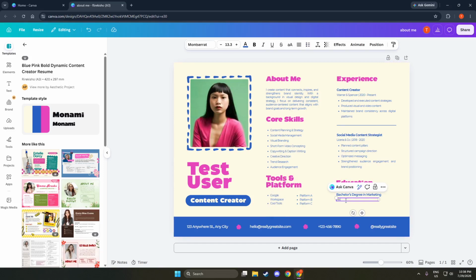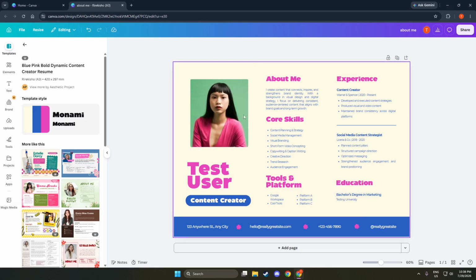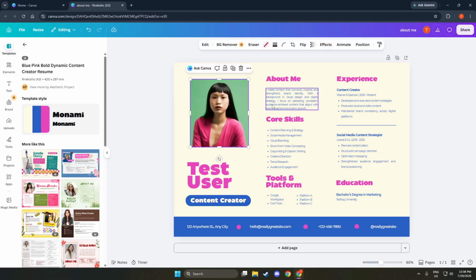Now replace or remove unnecessary graphics, photos, and icons. If the template has decorative shapes that distract from your information, select them and press delete. You can keep simple icons that label sections if they match your style. The moment you delete an element, the layout updates so you can see exactly how much cleaner the page looks.